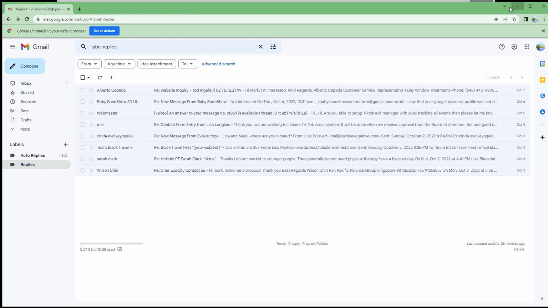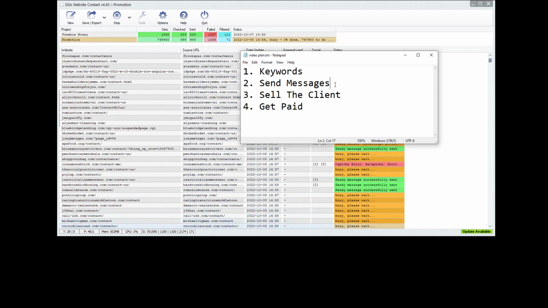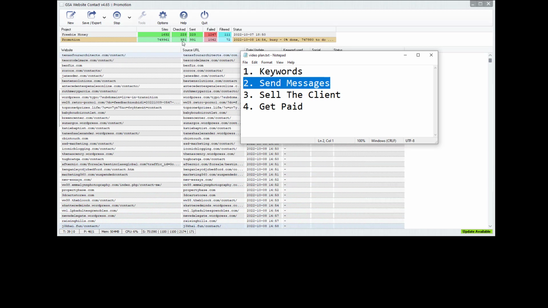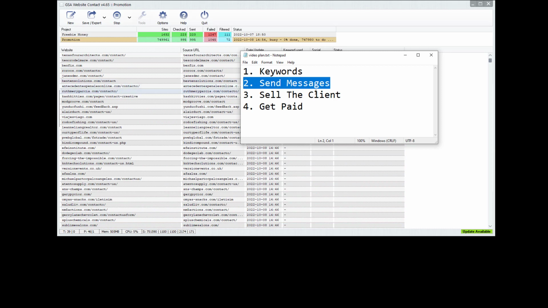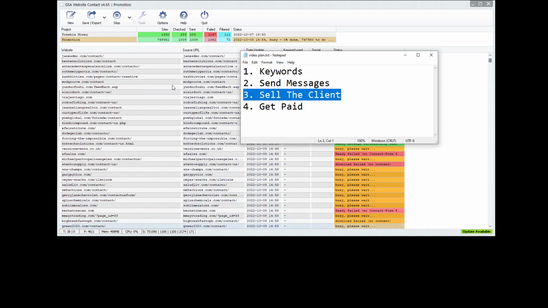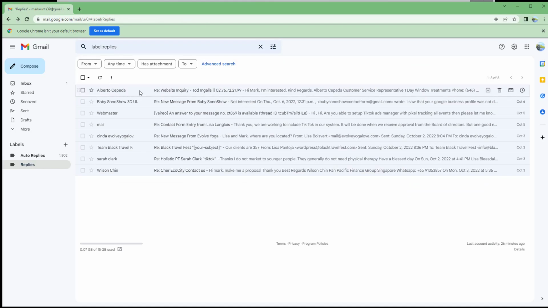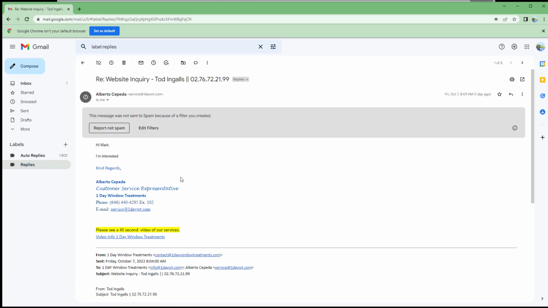Now, this is where it gets interesting, because so far we have done keywords. We are sending messages, and now we're almost up to 1,000 messages, 1,000 businesses contacted. And now this is where some people just jump in and shine. So we have our email. And I don't know why I closed it down. Let's go back. All right, so like this top one, hi Mark, I'm interested. So now you reply. So, okay, they're interested, so now what?